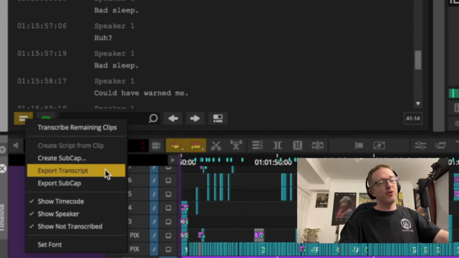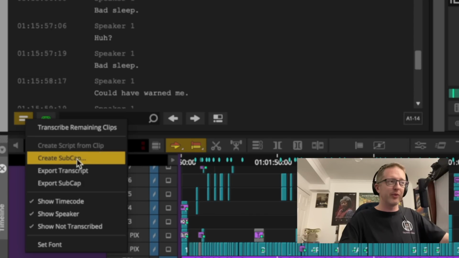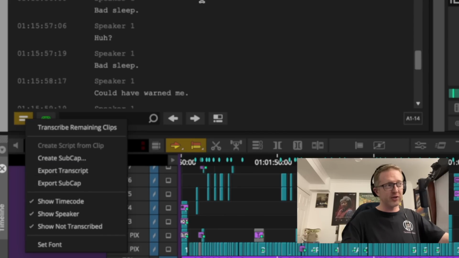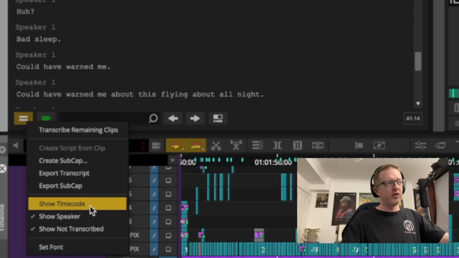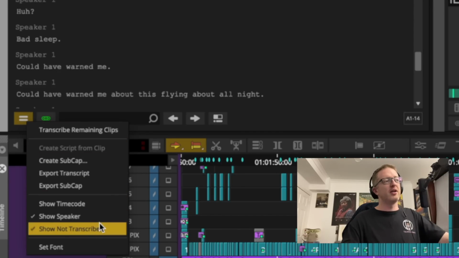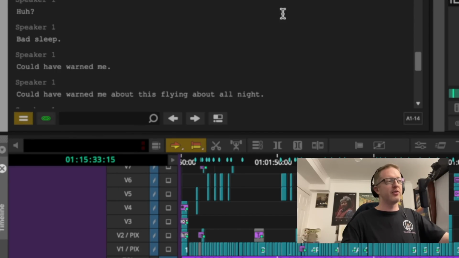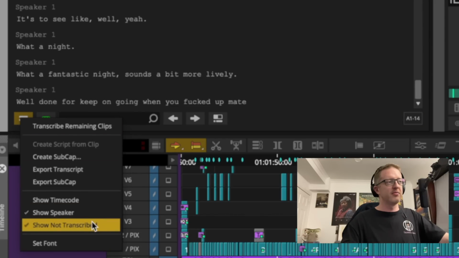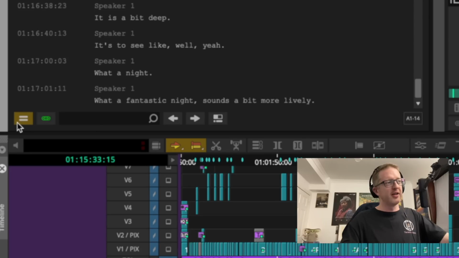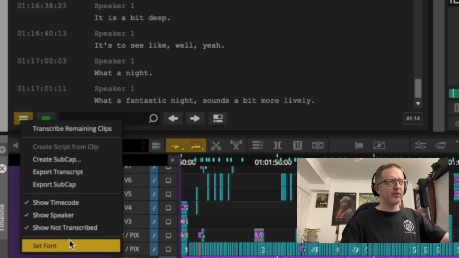And we also get a few more options down here as well. So we can export, we can create our subcaps from here, which we did by right-clicking the timeline before, as well as exporting this transcript that we can see. We can toggle on and off showing timecode if we didn't want to see timecode, say, or the same with speakers, and the same if there's something that isn't transcribed, then we can just tell it to don't show anything that isn't transcribed. But I'd like to leave all those on.